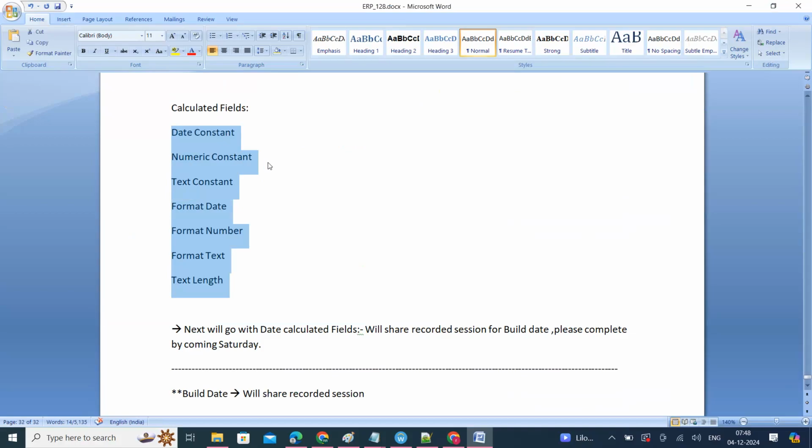Online people, anyone have any doubts? These are all the very basic fundamentals. We have three different types of constants: date constant, numeric constant, text constant. Similarly, we have three different types of formats: date format, number format, and text format. And we also discussed the text length.